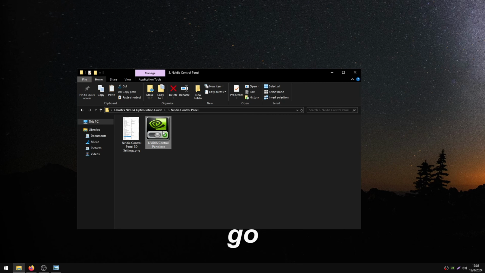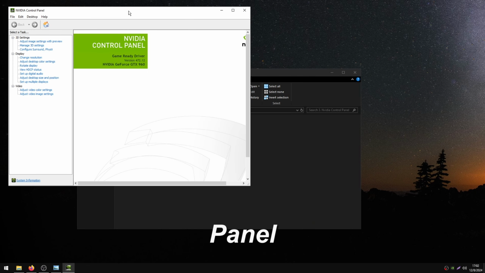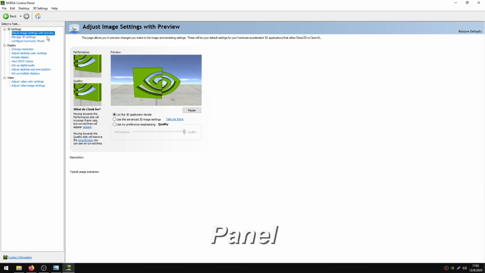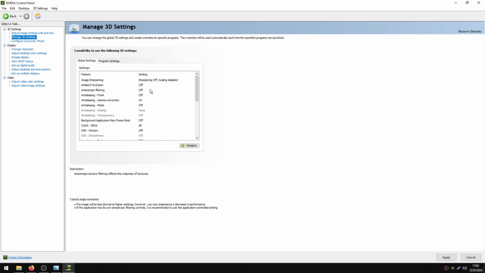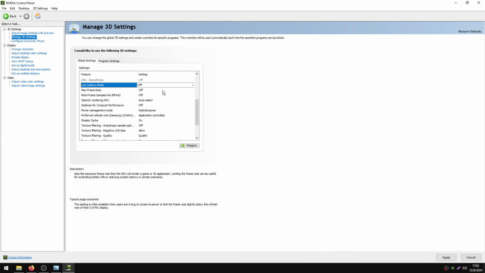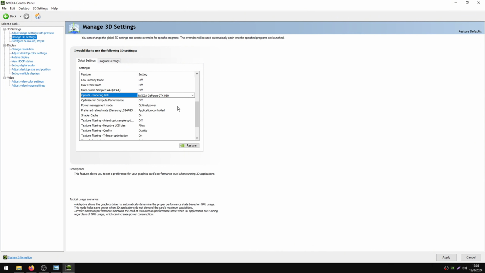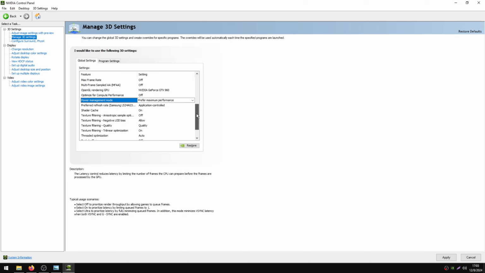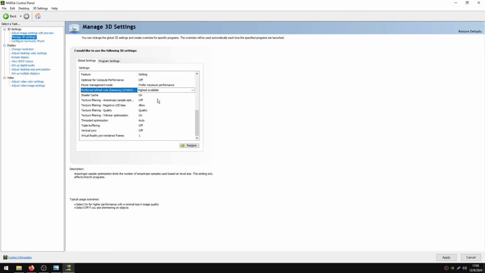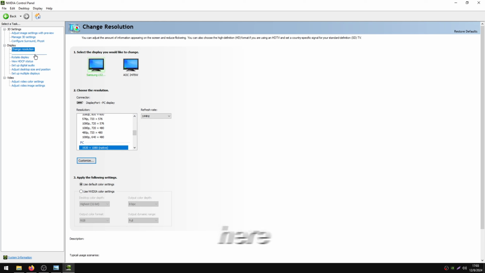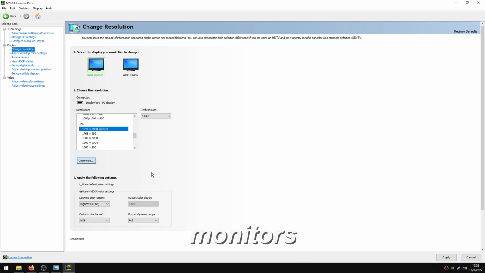Once that is done, we can go over the third folder, NVIDIA control panel. Open up the NVIDIA control panel and follow along. Here, we select the highest resolution and also select the highest refresh rate our monitors can support.